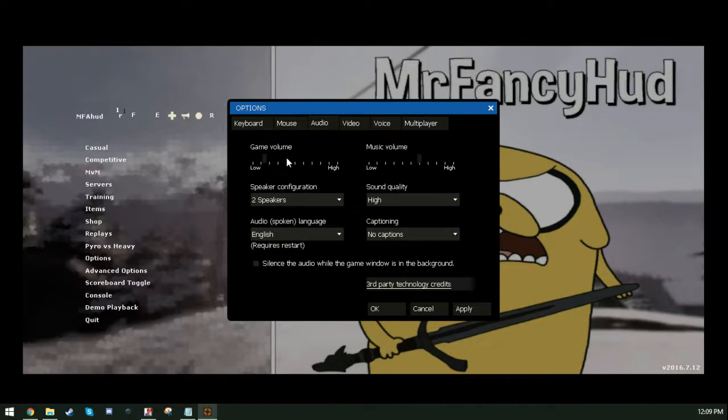Audio, I have it around there, and music volume around there. Sound quality is high, 2 speakers, and so on. I have it at high because I find audio is probably the most important thing for this game, hearing more than the graphics.